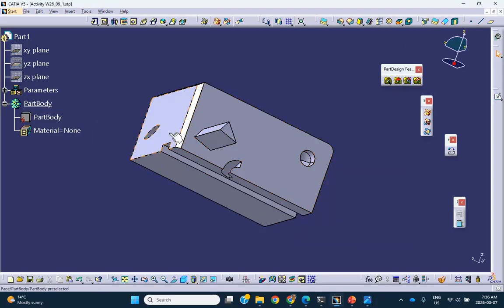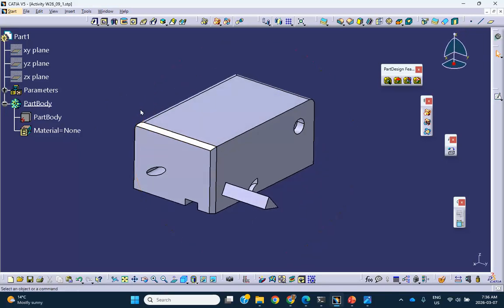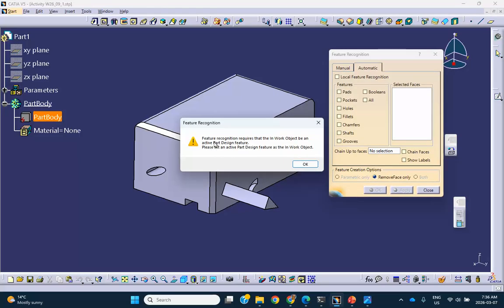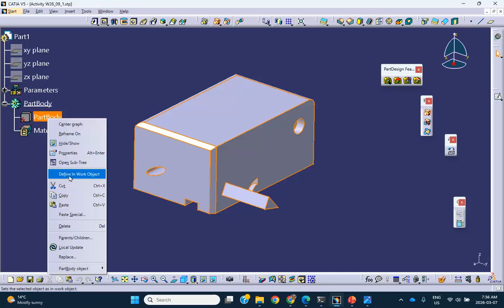So what we want to do is to extract these features. Let's do that automatically first. Okay, so here's the feature recognition toolbar. And this is the manual. This is automatic. These are pretty much the same thing. They're identical. I don't know why they gave it two different names, but anyway. So let's go to the automatic. This message tells you that if you want to use feature recognition, you better make sure that this part body is the in-work object. So you say fine. Put the cursor there, right click, define in-work object.